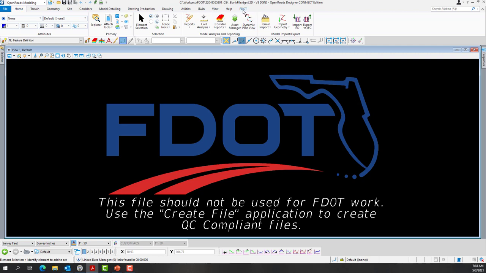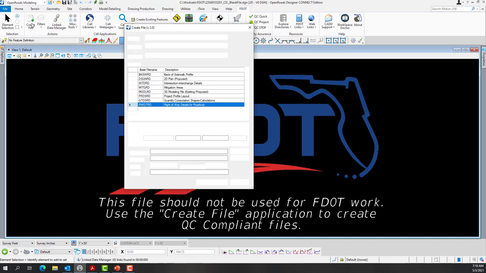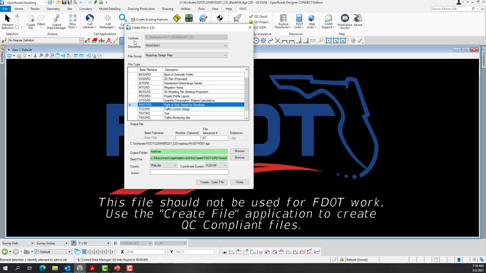I'll navigate to the FDOT tab on the ribbon, and then we have the Actions group, and we're going to use the Create File tool. We'll click on the Create File. It'll put us into our work set. We want to make sure the discipline is set to Roadway. Our file group will be set to Roadway Design Files.